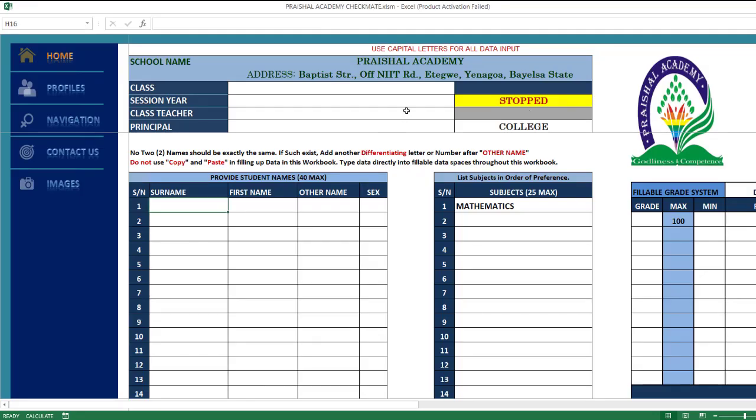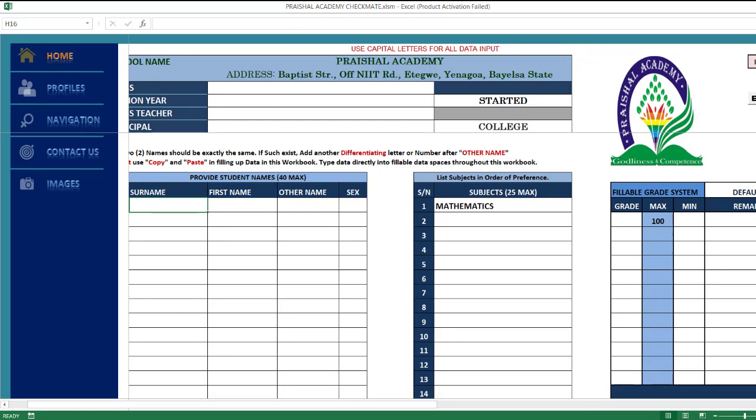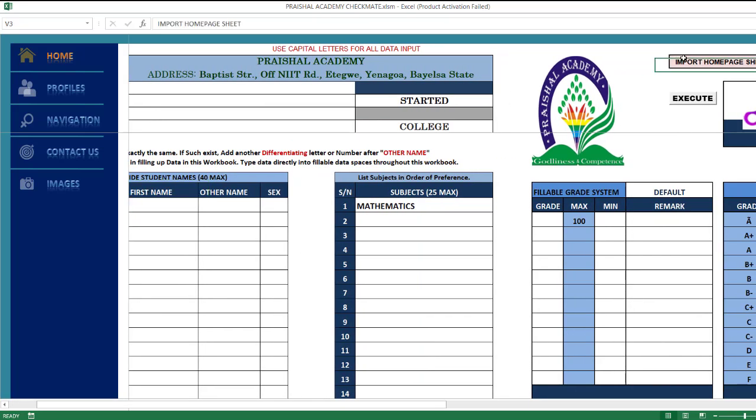So I have the main template opened here, and this is one of our customer schools. This is just for example's sake. So what we are going to do is to click on started and then go to the right. We're first going to import the home page. So here you're going to click on one of these buttons. You're going to use the import homepage sheet option. There are two options: export homepage and then import. So we are importing, so we click on import homepage and then click on the execute button.